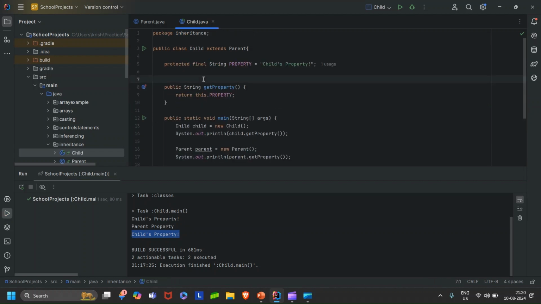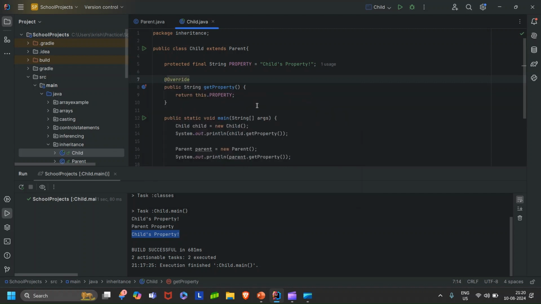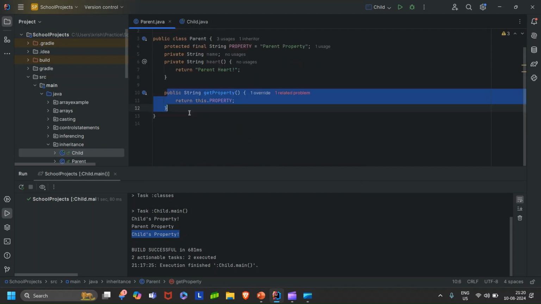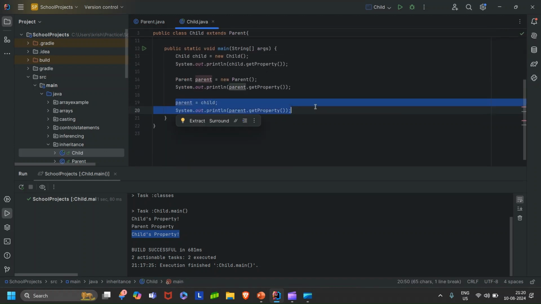A better way to understand whether a particular method is overridden or not is to use the Override annotation. Then you can see this small symbol, which means that this method is also present in the parent class. And if you see, it is actually present. And when you execute this statement, you get the child's property. So when an overridden method is called through a superclass reference, Java determines which version of the method is to be executed based upon the type of object that the reference is referring to.